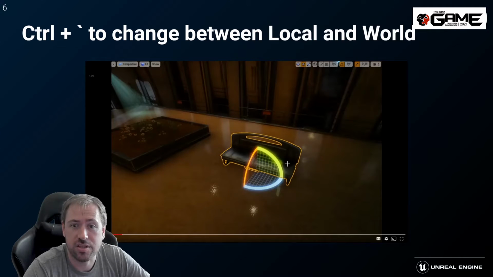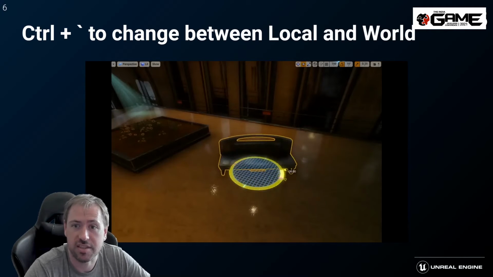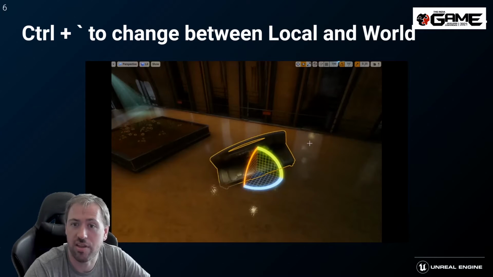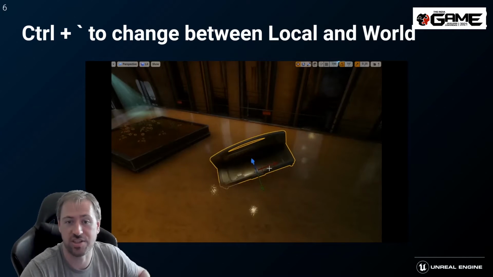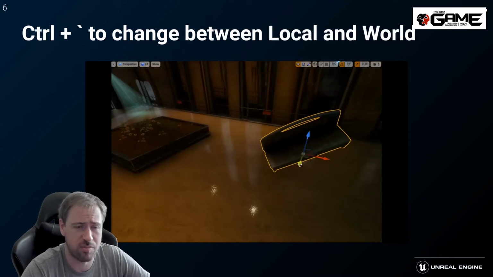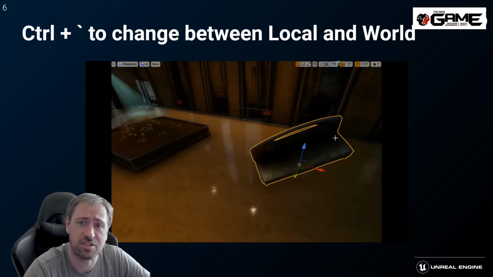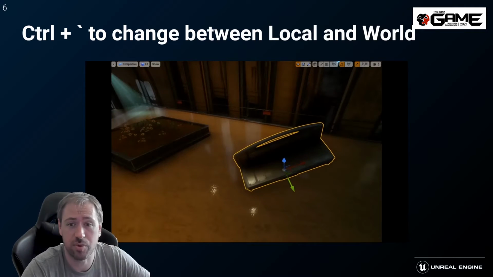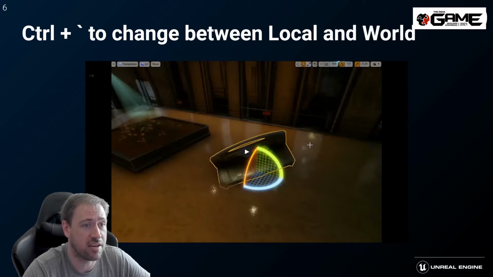Another good one here, so control and apostrophe is going to instantly swap you between the local and the world transforms here. So you'll see in the top right there, the little globe will change over to a box just by using a hotkey. Another one that, yep, you could just move the mouse a few centimeters up your screen there and click on it, but when you're doing a lot of quick adjustments and building out a huge level, then these are really handy to have.